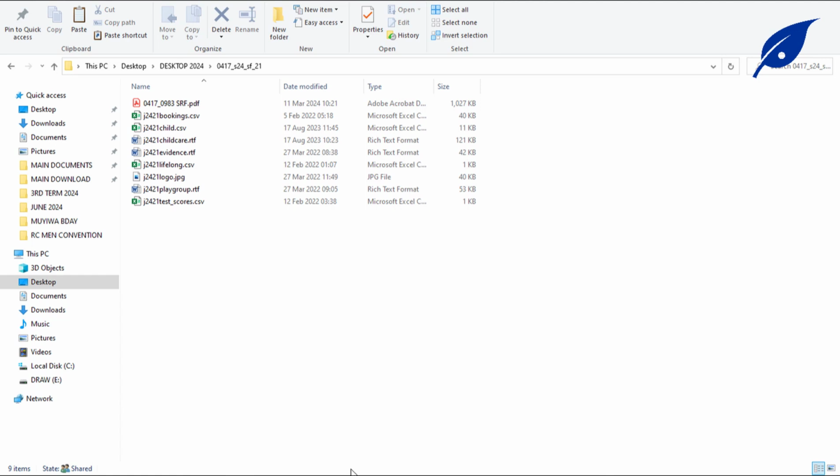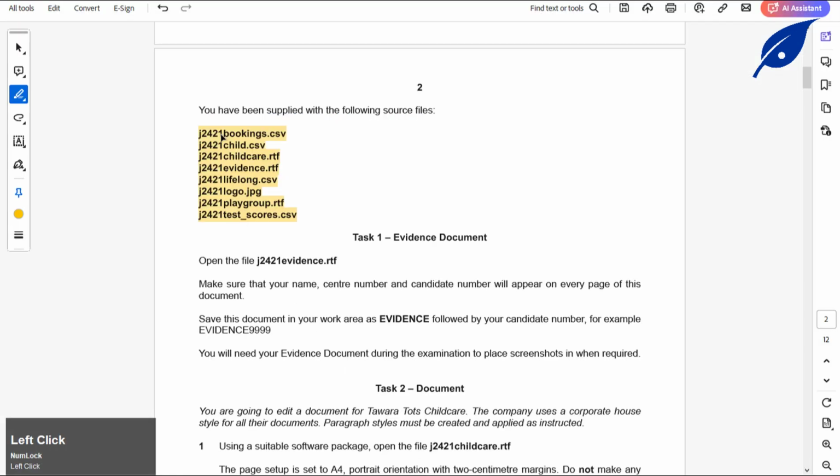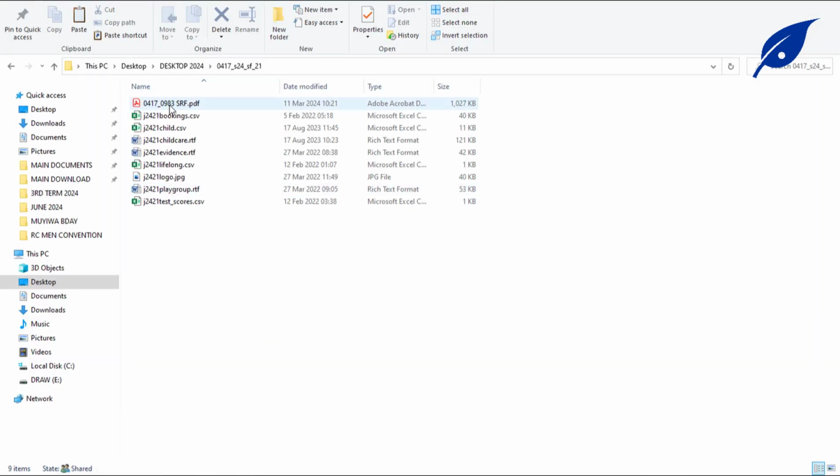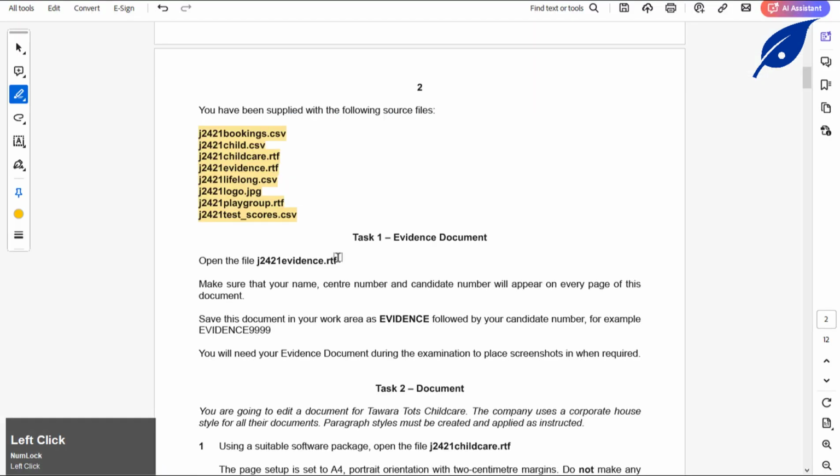So we have 9 items. If we check what we have here, we have 1, 2, 3, 4, 5, 6, 7, 8. Out of this, this SRF document, so we have 8 items here that are given unto us, which will confirm that it's here. Now we've done that, so we are expected to move into task 1.